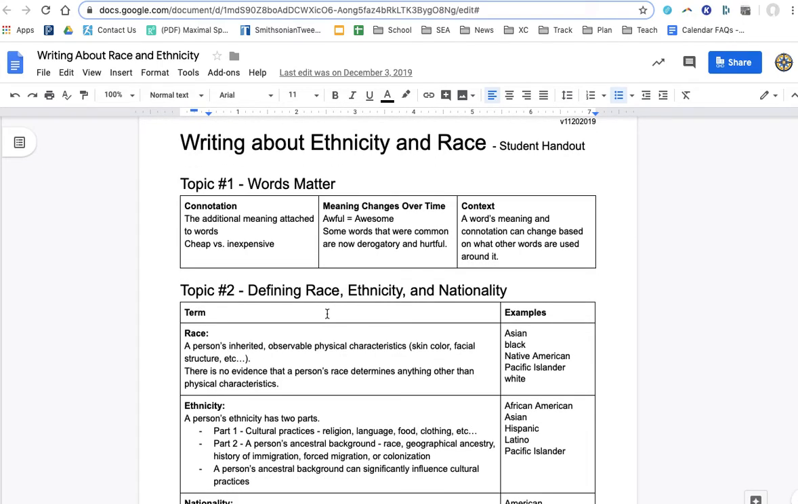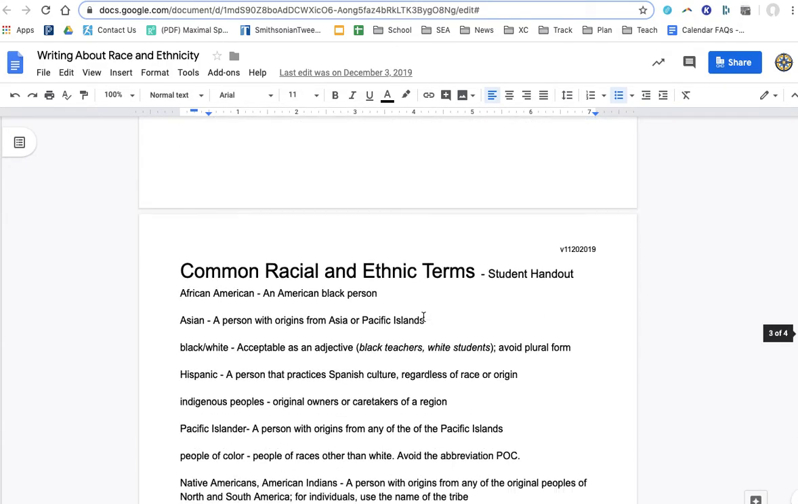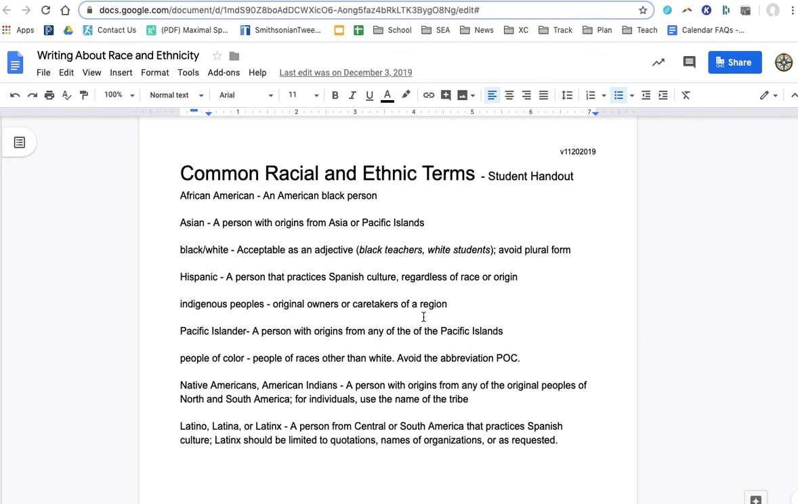This is a quick summary of what we spoke about in terms of connotation, meaning changing, and context. And then about race, ethnicity, and nationality. We talked about the difference between those three words. And then we spoke about common and appropriate racial and ethnic terms. And students have a copy of this document right here for their reference when they begin writing. So that's what we worked on today.